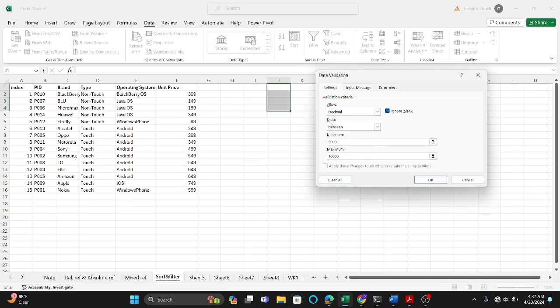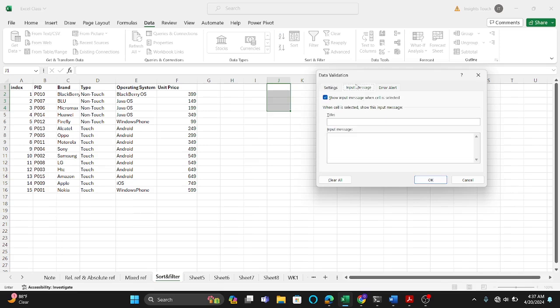Before I move further, let me explain some other things here also. We have Input Message. Input Message will display a message when they hover around the cell when they are about to input the value. So I can put Correct Data. It's just a message that is going to tell them what to do. So for the message, I can just put: kindly input correct value. And that's that. So I click OK.